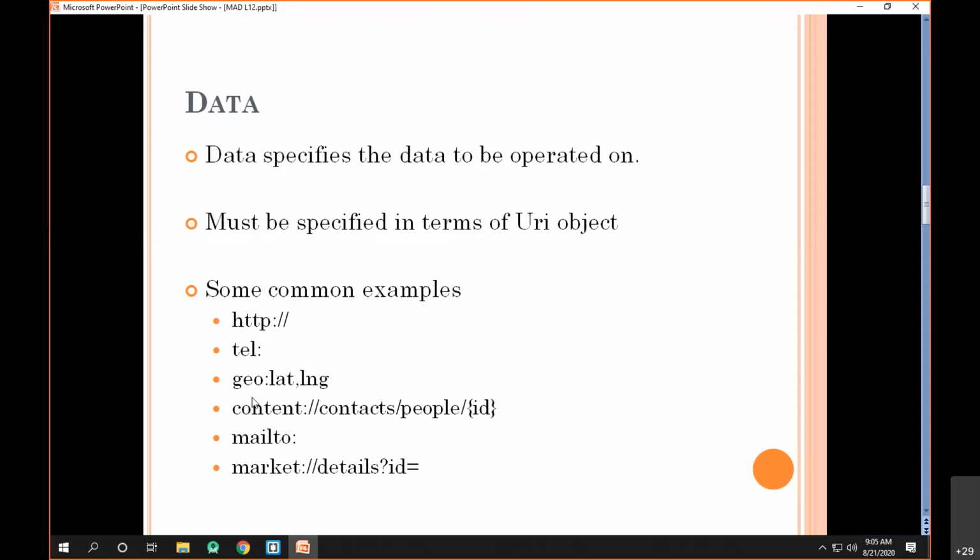Then if you want to view the contacts or if you want to edit the contacts, then the corresponding URI is content colon slash slash contacts slash people, and the person or the ID of the contact that you want to view or edit should be specified here. That's why I have mentioned this in a curly bracket. The reason behind this is that this is nothing but the specific ID of that contact or of that particular person. Now always remember, this ID is always in the form of an integer.